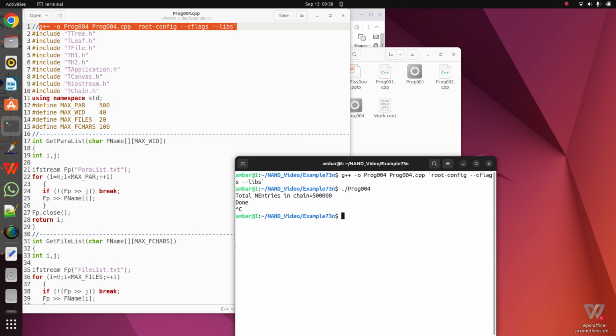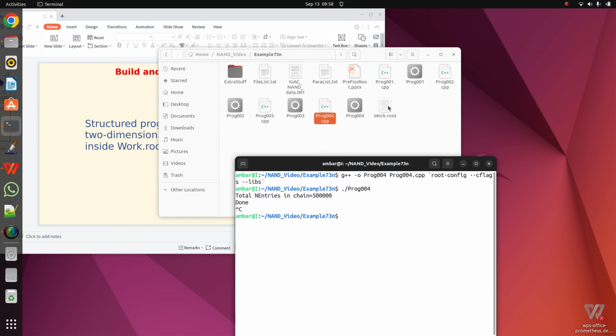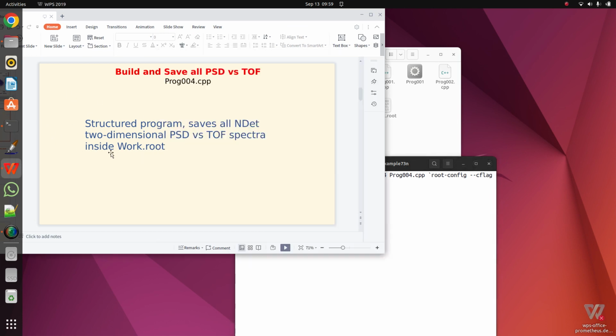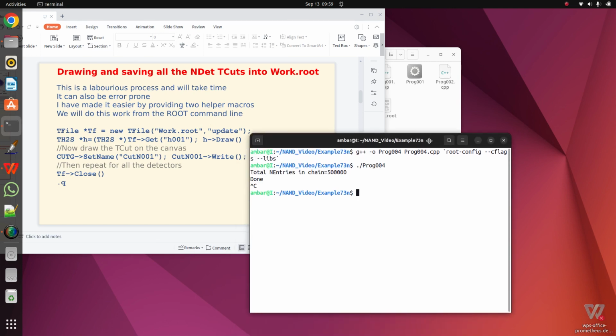So at this stage, my work file, work.root, contains, in addition to the earlier t-cut which I had saved for fission, all the 73 two-dimensional spectra. Now that we have completed that part, the next step would be to draw the t-cuts for all these spectra and then save it again in work.root. So this we are going to do from a command line root session. That will be the simplest.